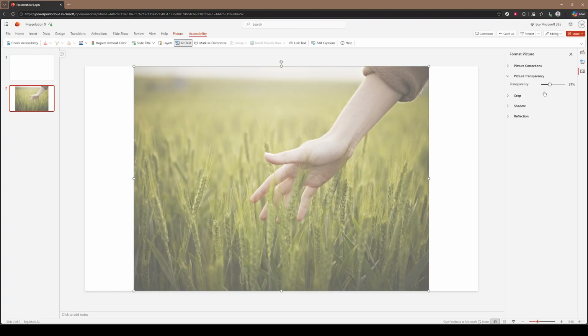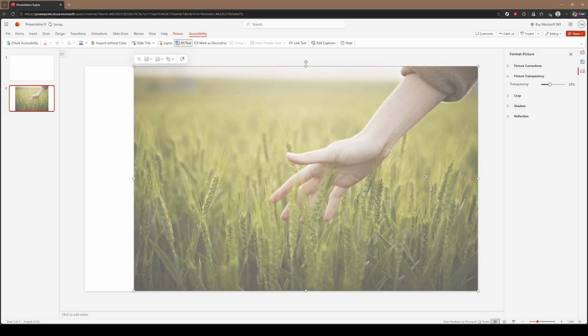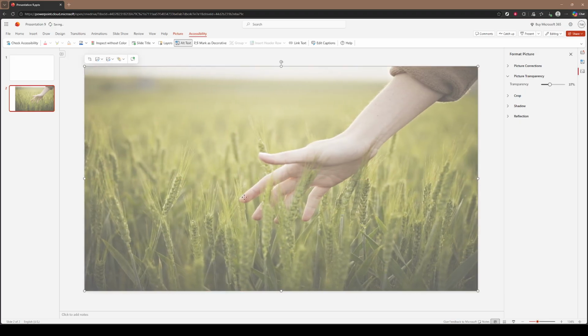Finally, ensure that your transparent image works well with the slide's content and layout. Adjust its position or size as needed to achieve the desired visual effect. Your slide should now have a professional and polished look with the newly set transparent background image. And there you have it. You've successfully learned how to set a transparent background picture in PowerPoint, enhancing the visual appeal of your presentation.